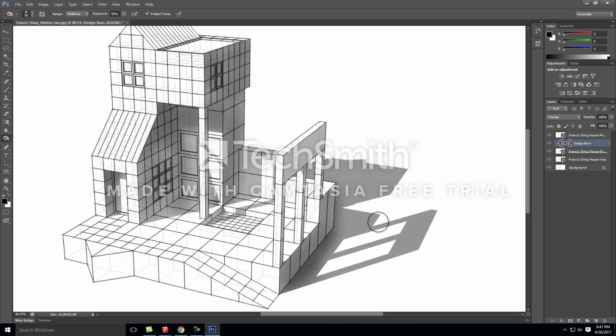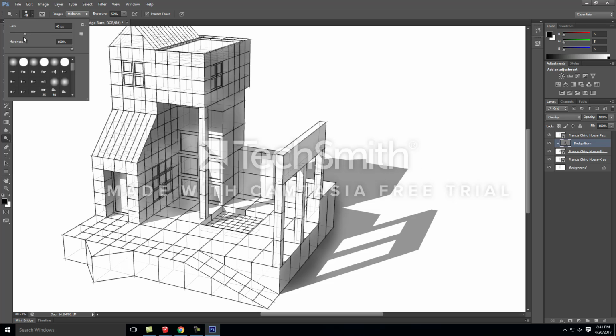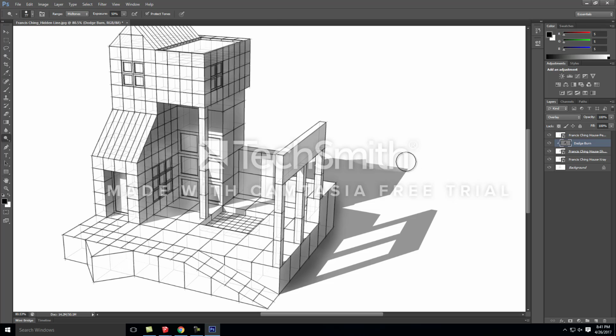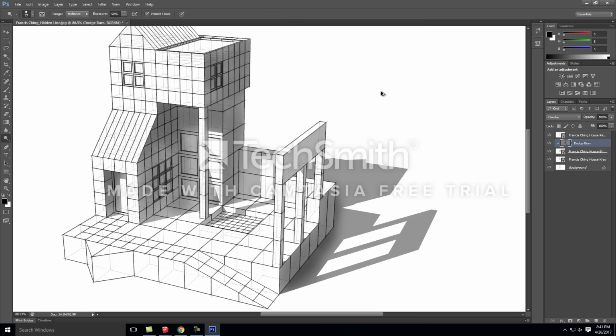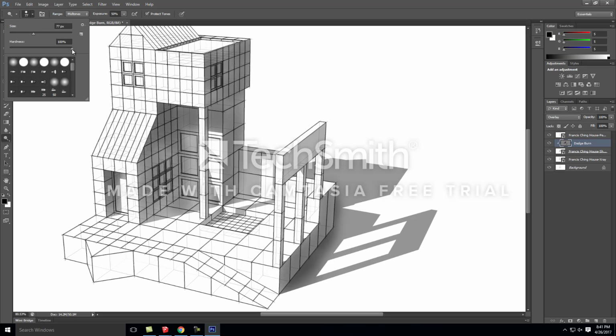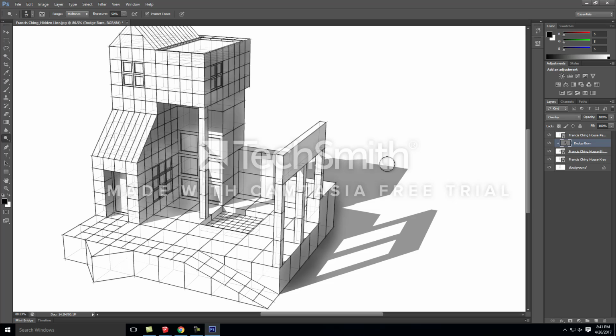So the next step that I might do to liven this up is I'm going to go to my dodge tool, and let's make my brush size just a little bit bigger, and I'm going to start to reduce the hardness just a little bit. Let me move that back over to 0. But I'm going to start to soften that edge of the shadow line, because we all know that shadows don't just end at a sharp, crisp line. So I'm just going to soften up those edges.